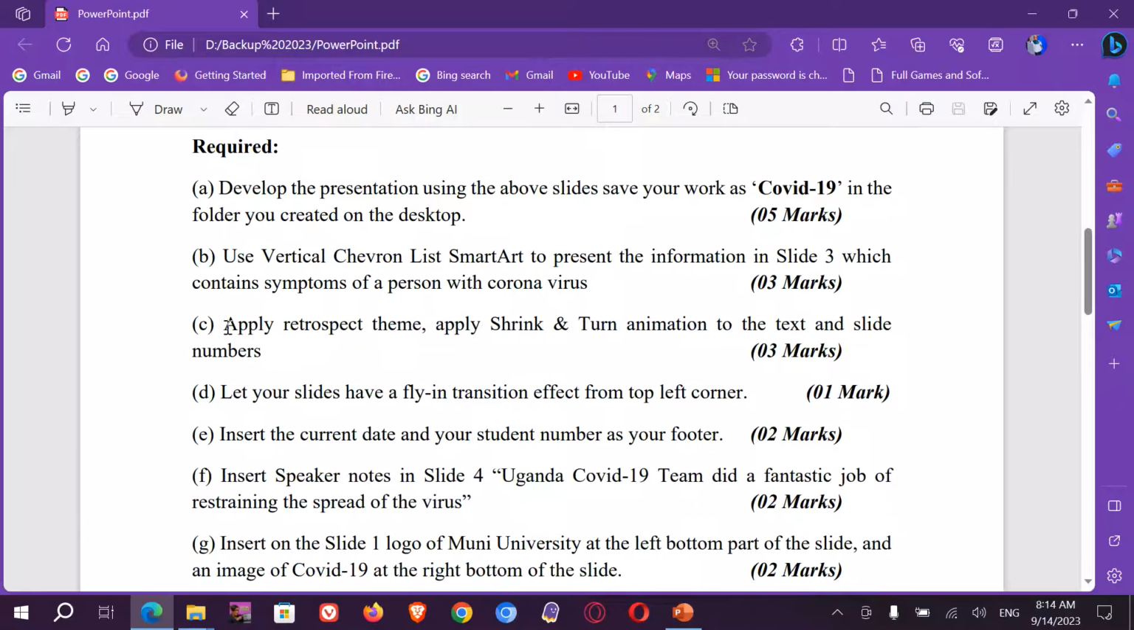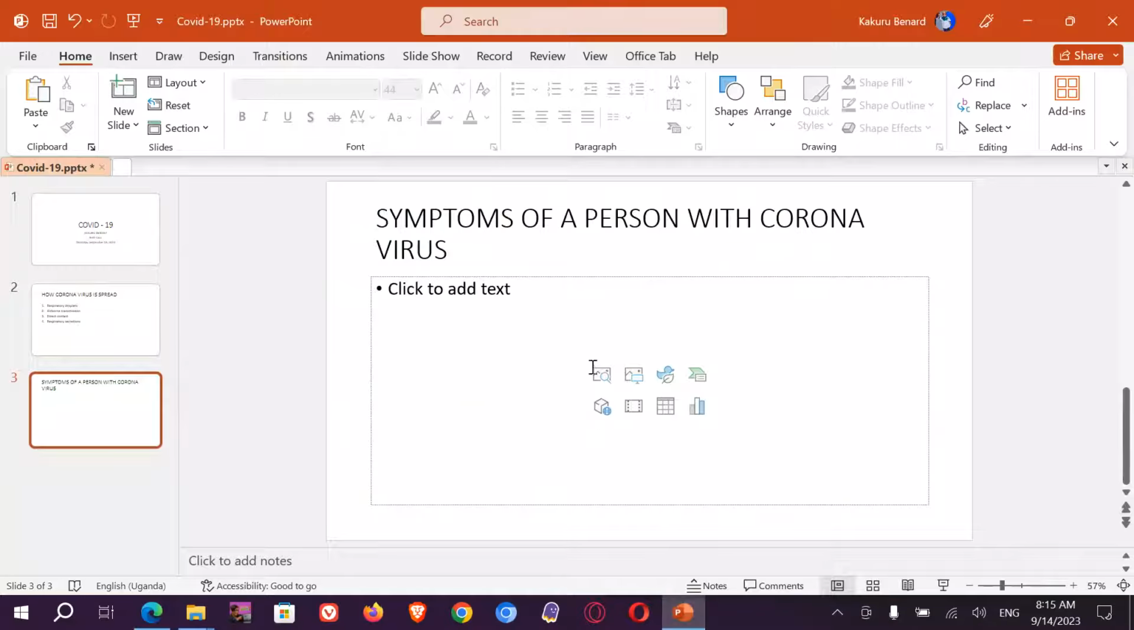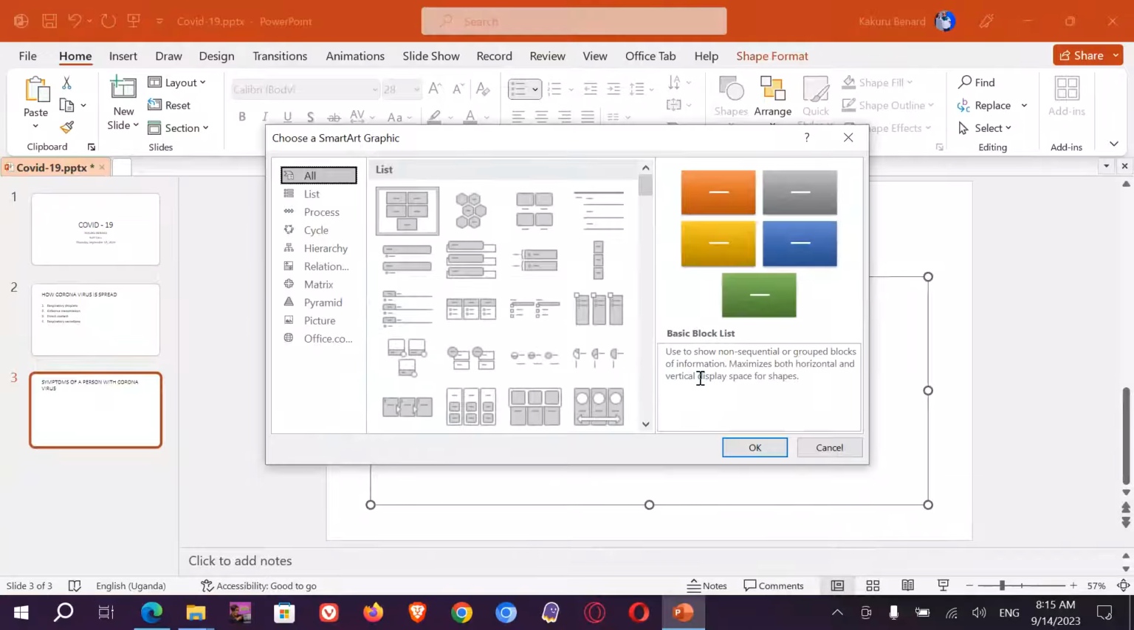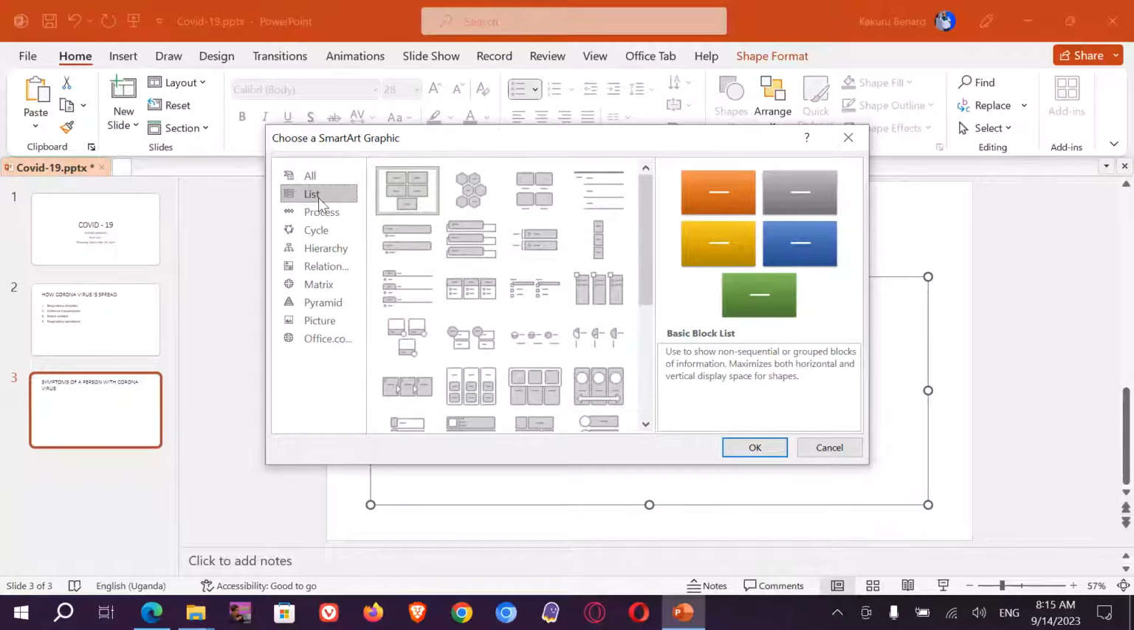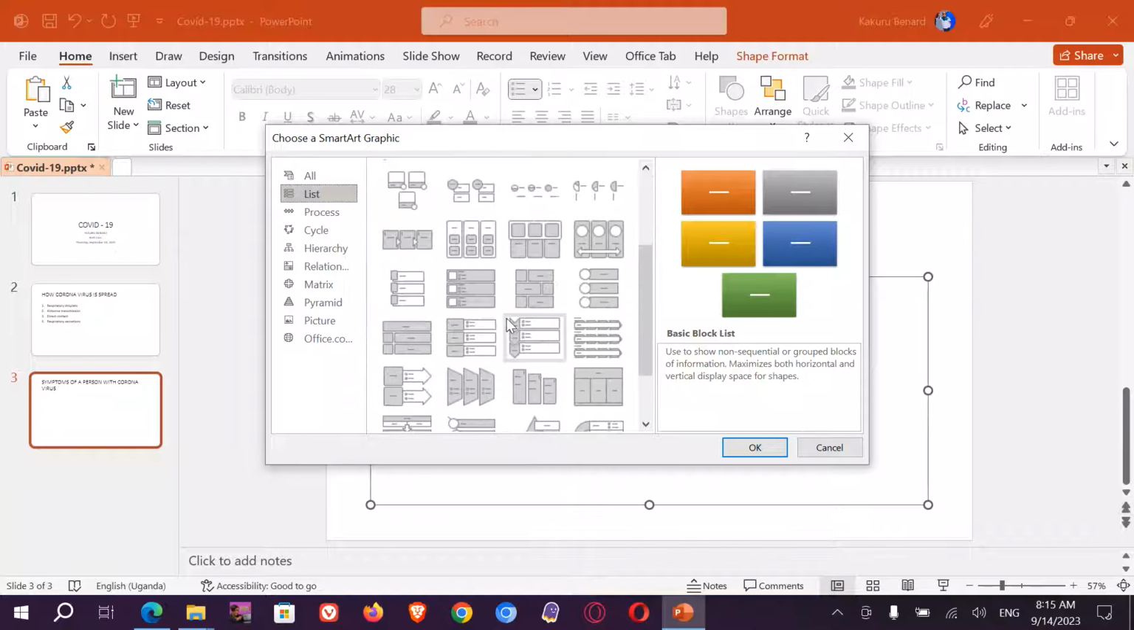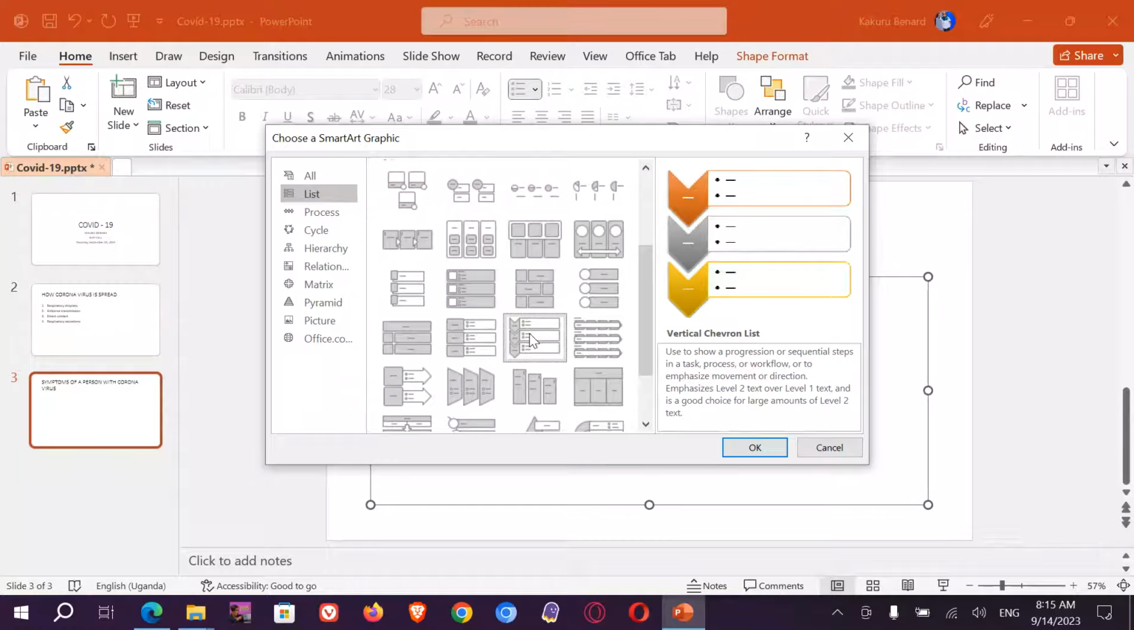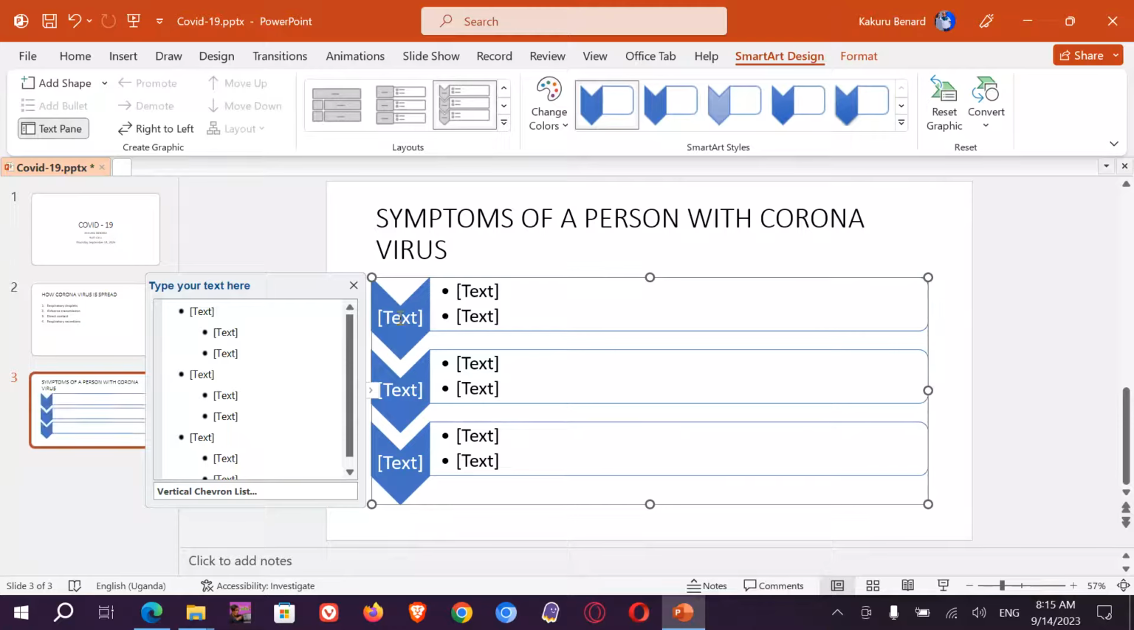So here, under required, they are telling us to use Chevron list smart art to present the information in slide 3, which contains symptoms of a person with coronavirus. So we need a smart art. So here, we choose smart art from that point, and then from here, click on list, and you keep hovering as you read and look for chevron. So here we go, vertical chevron list selected, click OK, and then from here we can have our points bulleted.